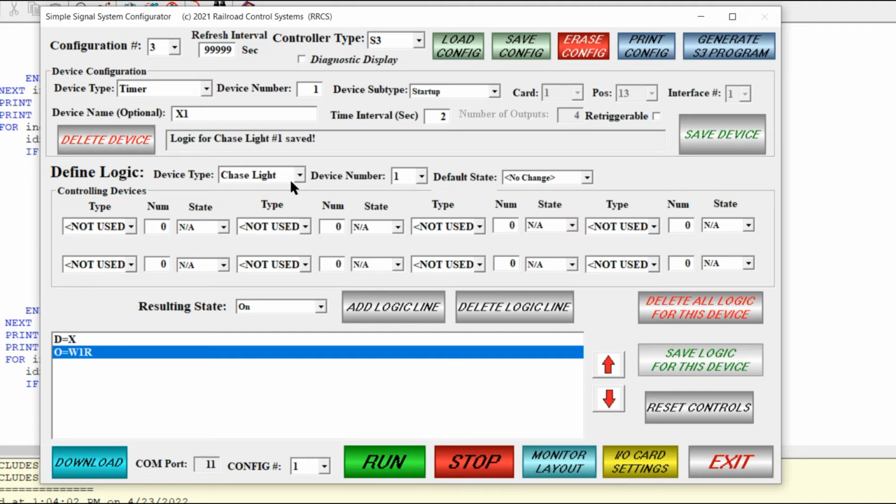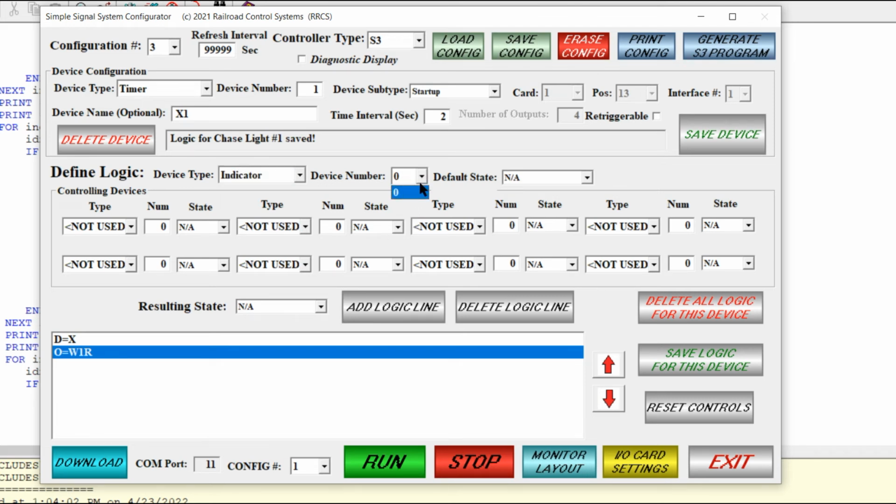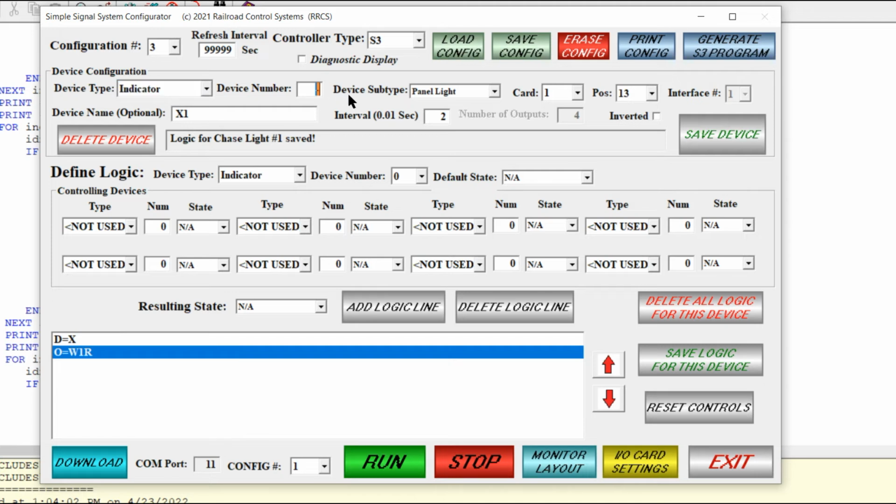I'm going to do the same thing for our indicator strobe light. So I'm going to pick indicator number. Okay, I got to go back and correct my indicator because apparently I didn't save it. Indicator number 1, panel light, type is actually strobe light, interval 100, and save that delay. And it says it was added, so apparently I forgot to save it before. Easy enough to do.